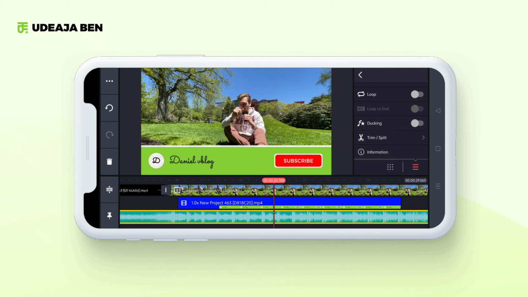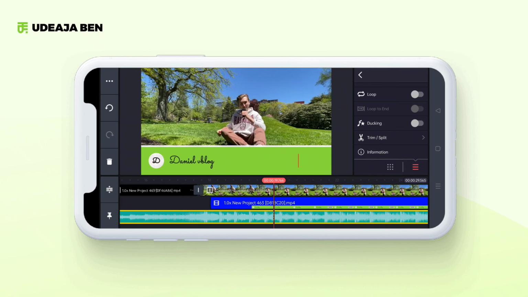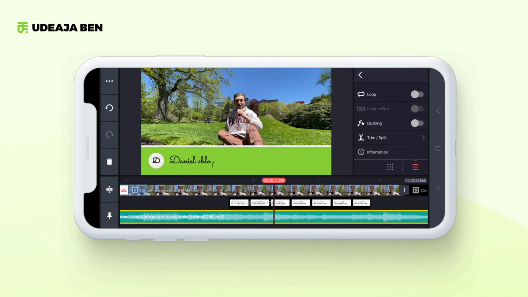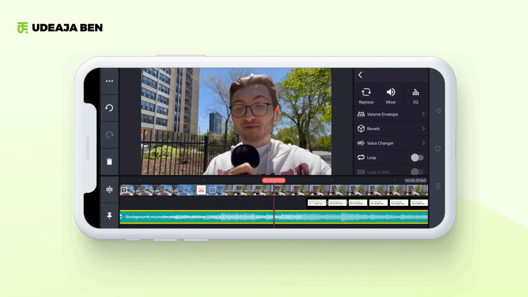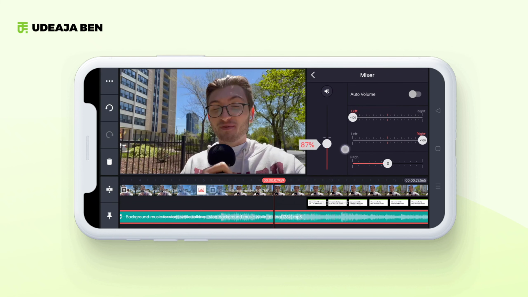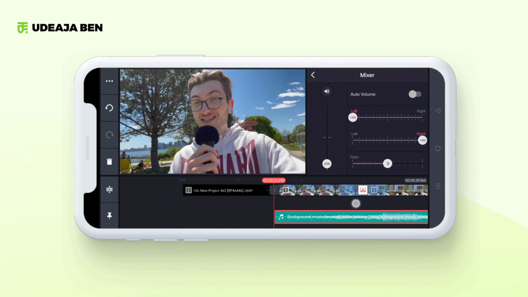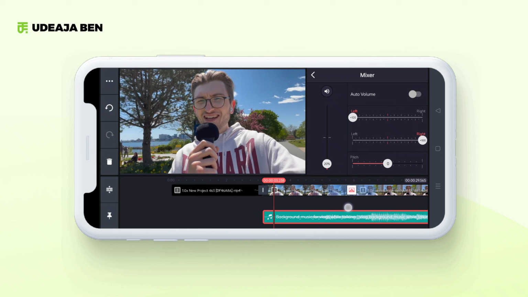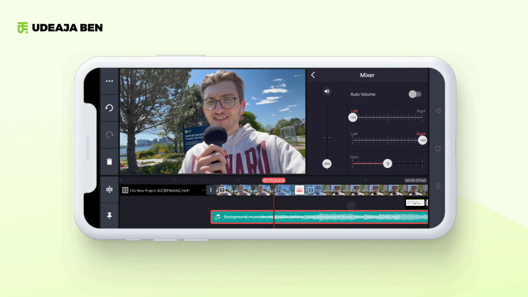Then you want to reduce the volume of the background sound, because you don't want it to interfere with what you are saying in the video. So you want to come to mixer, then click on this and reduce this probably to about 20. I think 20 is nice, right? So 20 is okay, and we are done, right, with Kinemaster.